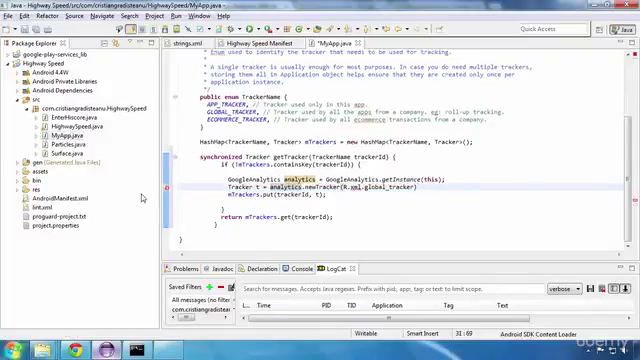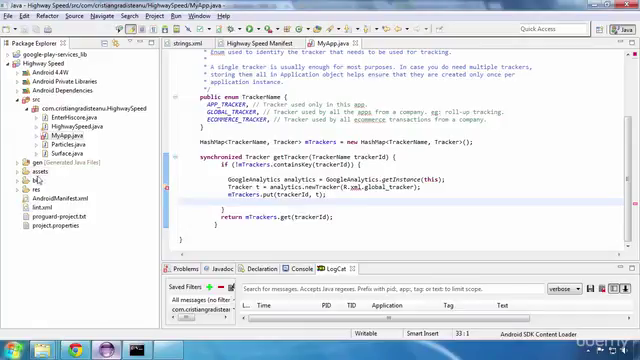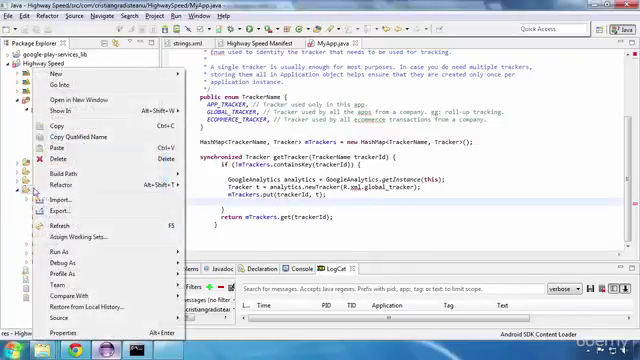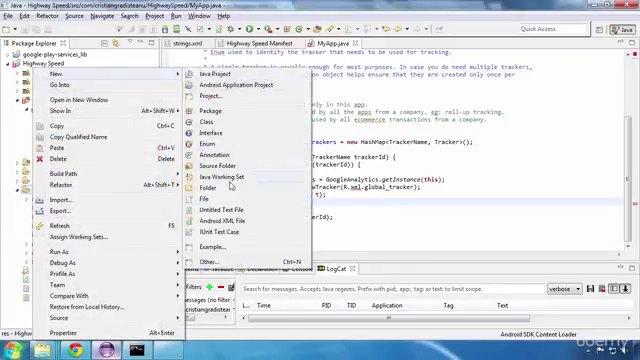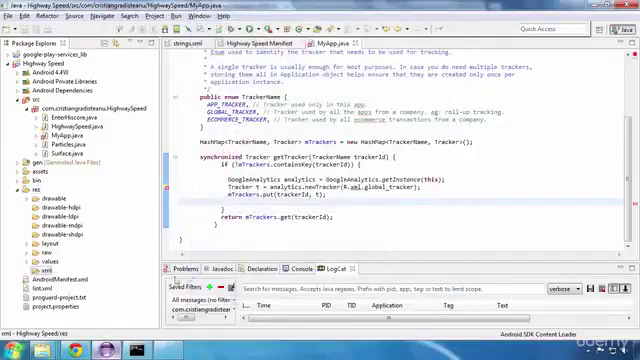Next step is to create a configuration file for Google Analytics. This will be an XML file. The file will be stored in the res and then XML folder of our app, and its name will be global_tracker.xml. But first we need to create the XML folder in our resources folder. So I'll right click on the res folder and select new and then folder from the menu. I'll name the folder XML.